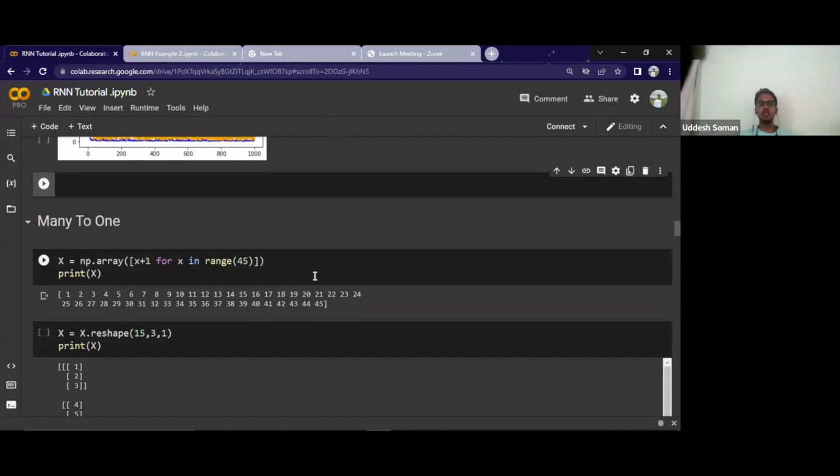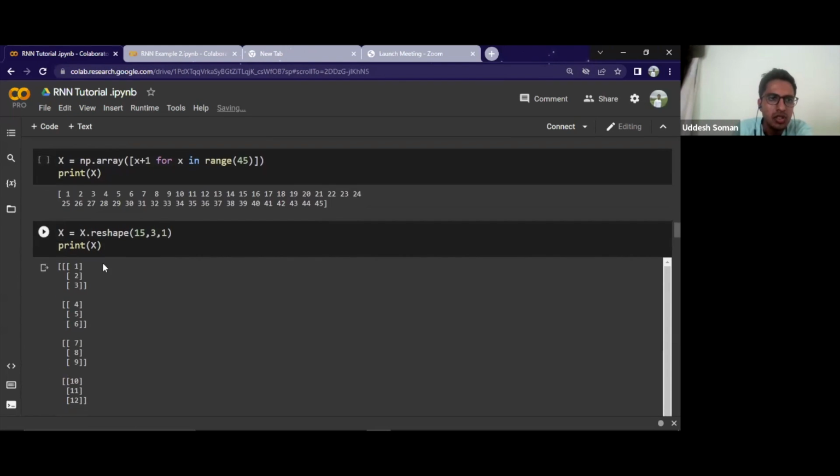We are going with many to one. So earlier we had a single sequence. Now we can use multiple sequences and then predict a number. So we just generate an array x plus 1 in range 45. We reshape it: 15 samples, length 3, and a single feature. But instead of a sequence, here we have 3 separate sequences of single units: 1, 2, and 3, and 4, 5, and 6.